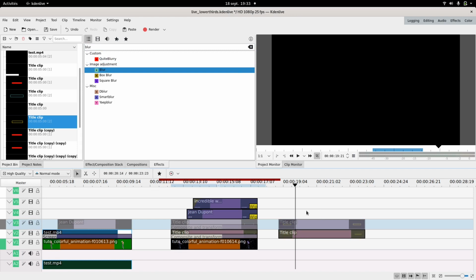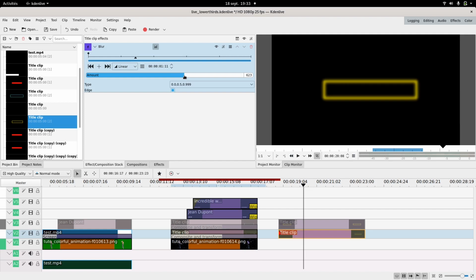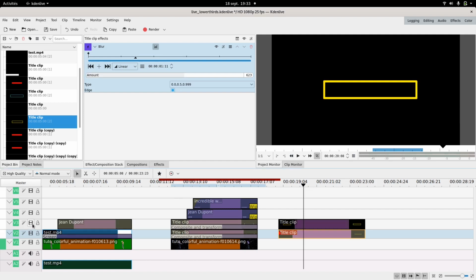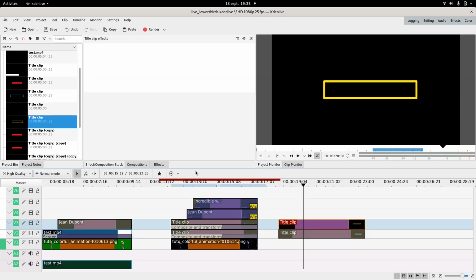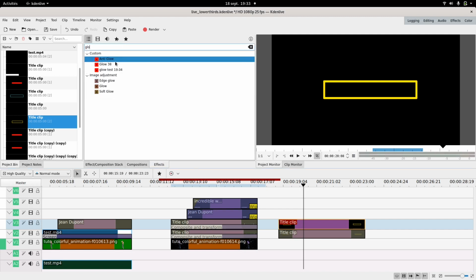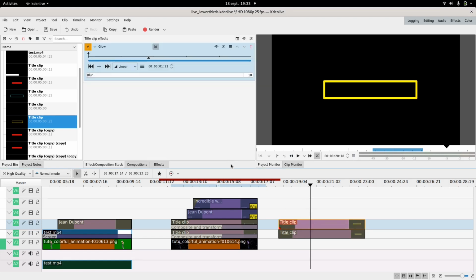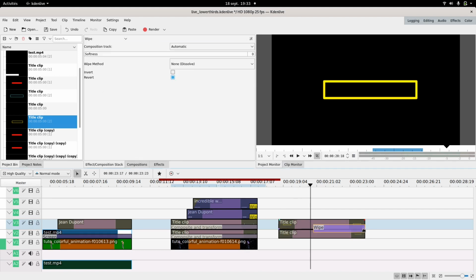Just gonna hide the higher tracks so I can see what I'm doing. Change the blur to, I don't know, whatever amount you like. So like this, looks kind of nice. And then I can show the first one again. And on this one, I'm gonna add some glow. Maybe a bit more.